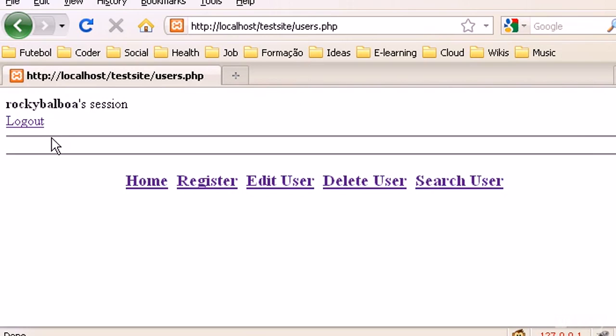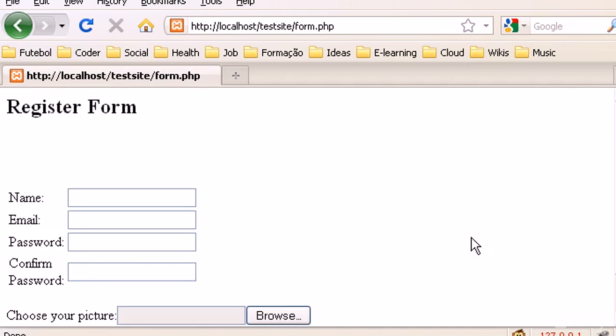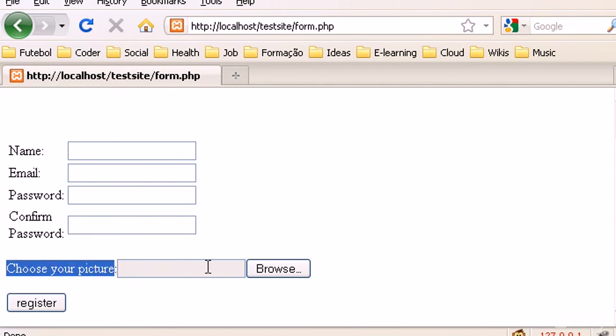And what I have here is the name of the session, which is Rocky Balboa, and the logout link. But what I want here is, when I register, we've made an input to choose a picture. If I choose a picture and then register, that picture is going to be stored in your server. So we will have to create for each and every user a new directory.